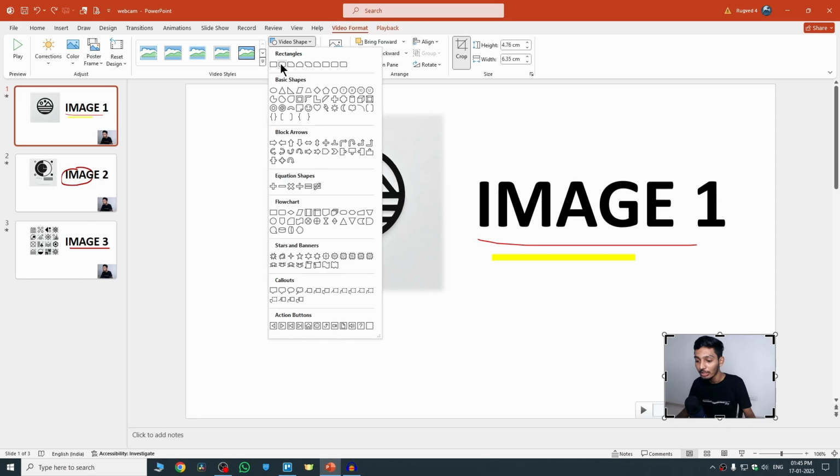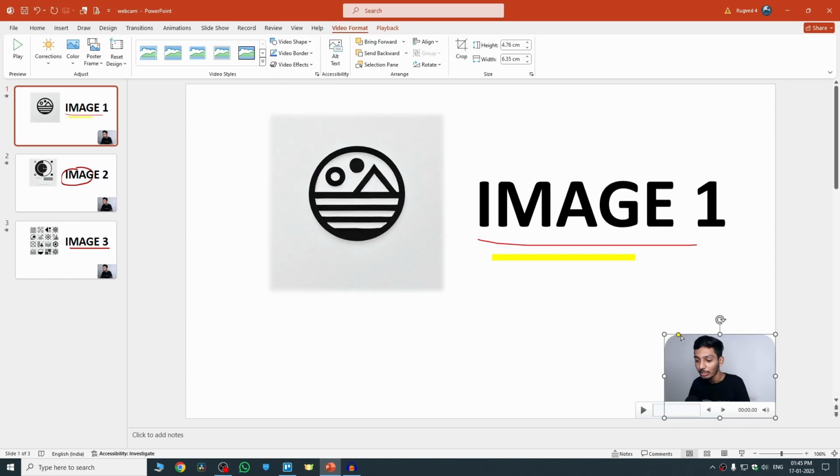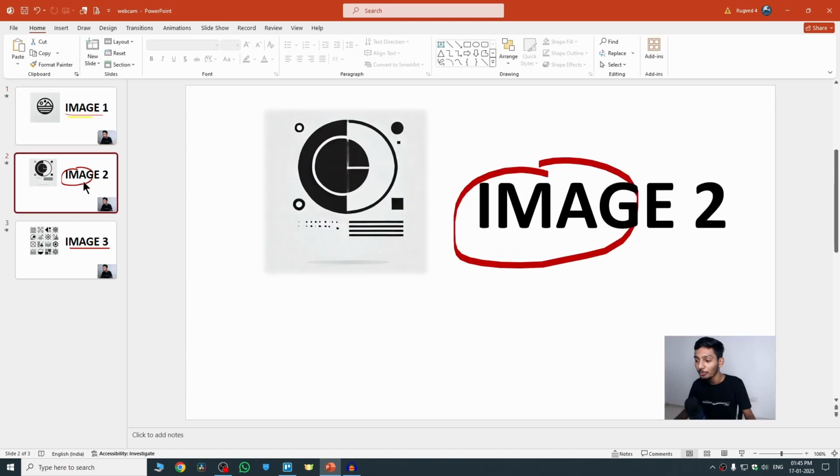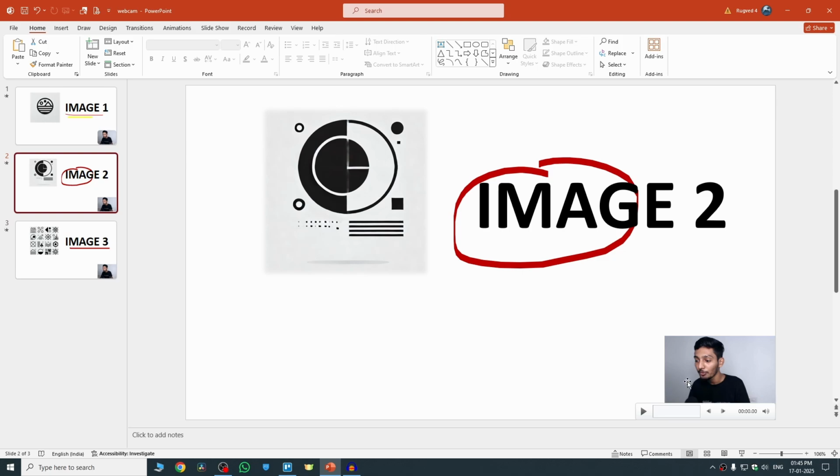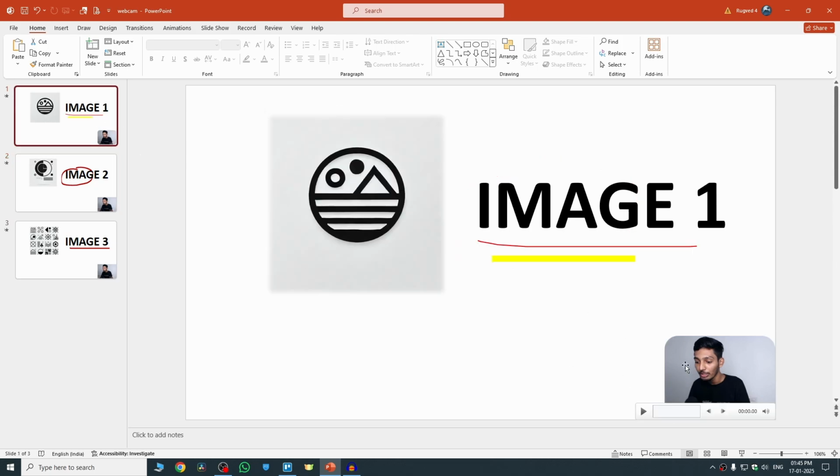For that, select your facecam, tap on video shape and select any shape from here. I want to select this rectangle shape, select it, and then you will be able to see this yellow dot on the top of your facecam. If we drag this corner, then we can adjust the corners of our facecam. I want to make it like this. But if you go to the second slide and third slide, as you can see, my third slide and second slide facecam has not been changed according to my first facecam.